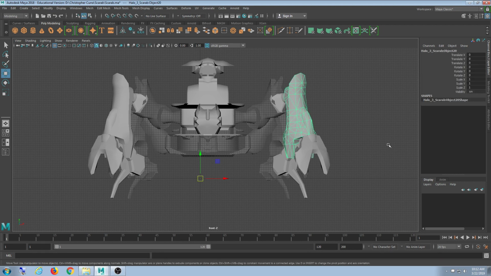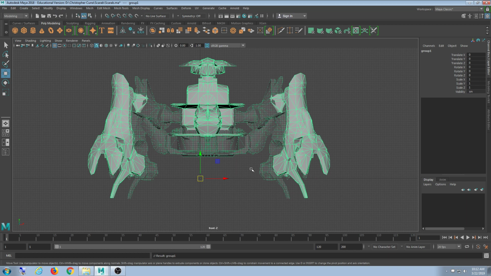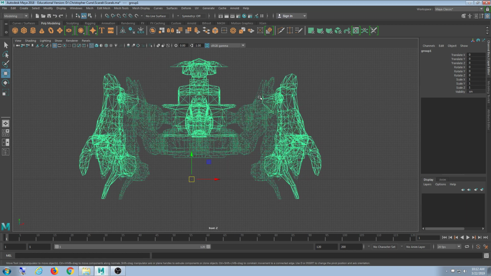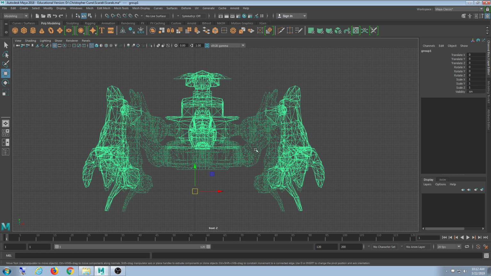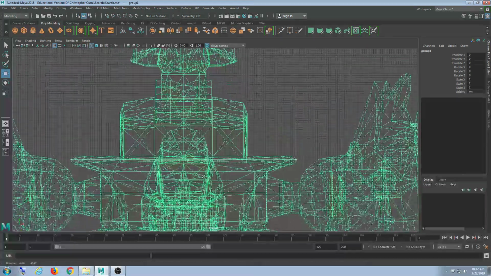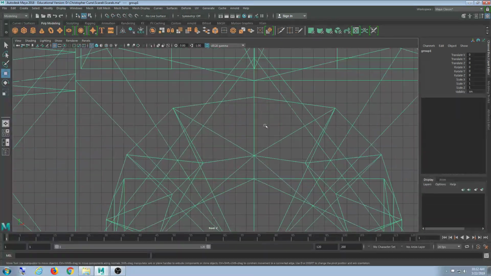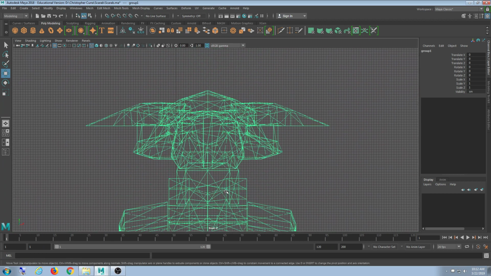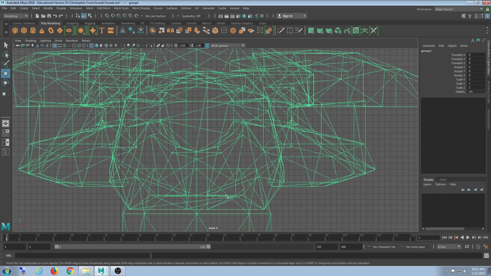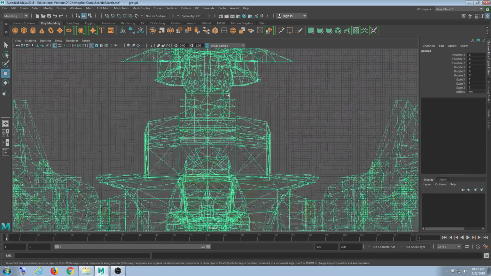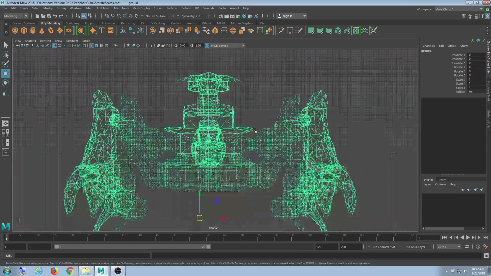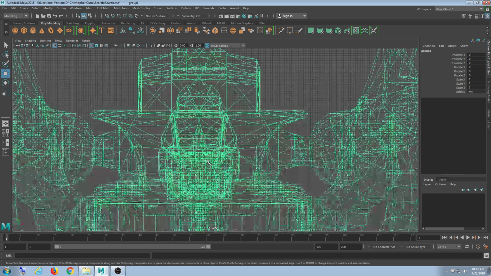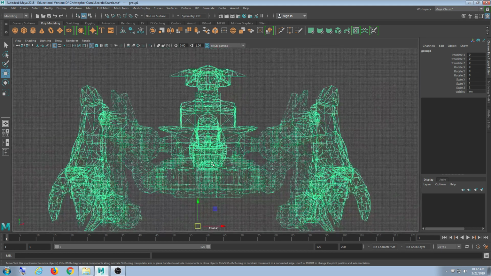So select another object, tap up to select the group, and then tap 4 on your keyboard to go into wireframe. Okay. Now, if you look, there is a line down the center of this object. Cheers to the modeler, because this thing actually looks pretty symmetrical, which is awesome. That's going to be great for mirroring joints and mirroring skin weights, so we don't have to do everything twice.